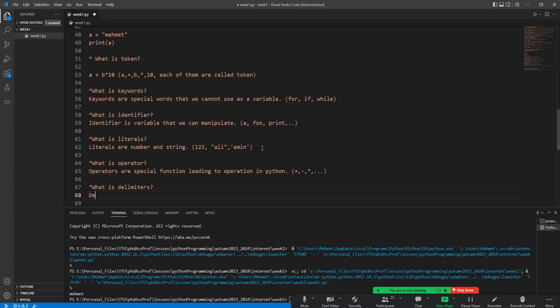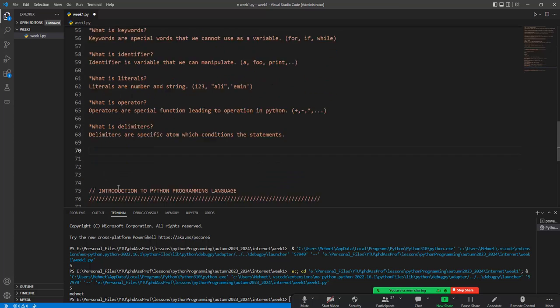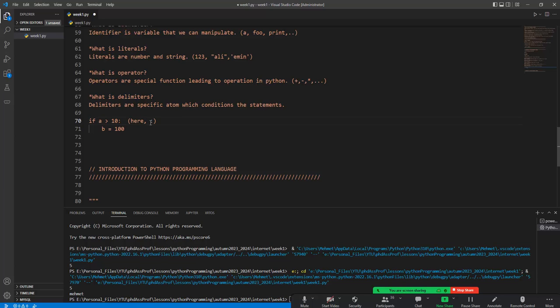What are delimiters? Delimiters are specific atoms or tokens which condition the statements or expressions. For example, if we have some code in here like this one, a greater than 10, and we can assign b 100, the colon here is the delimiter, the limits of the statements.